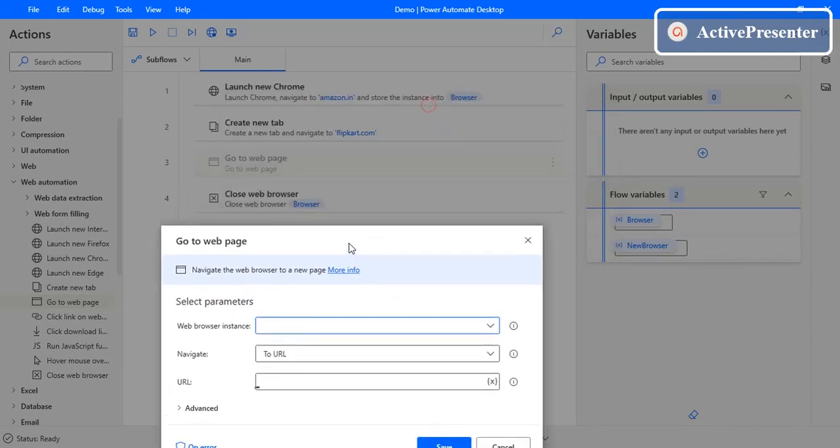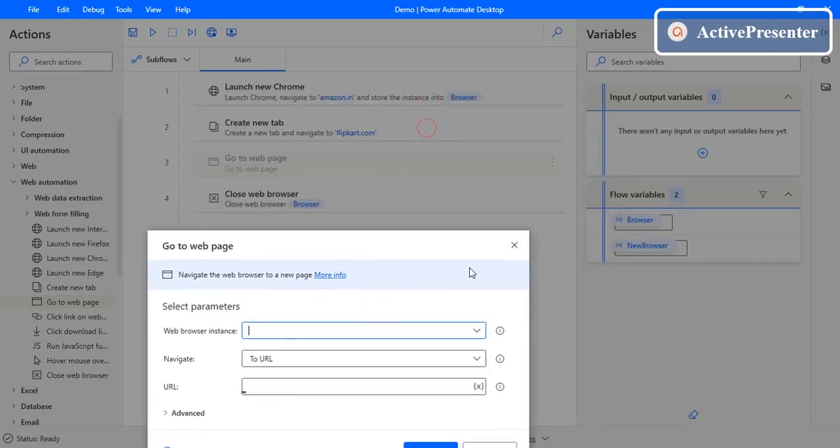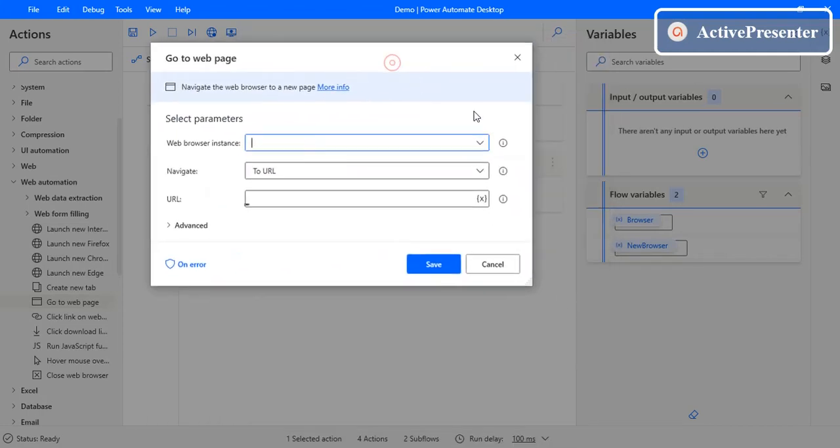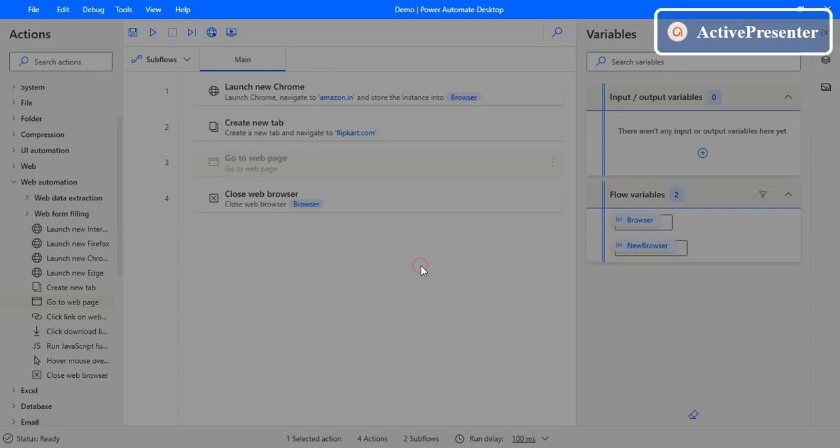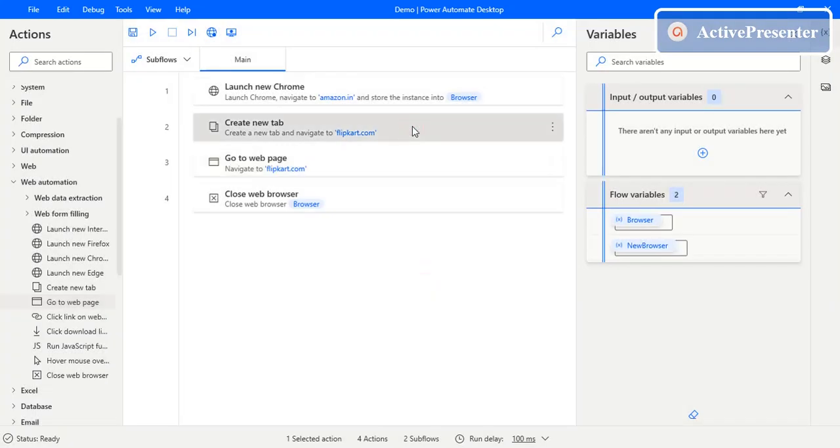Let's say we are doing something on amazon.in and you need to go to another website in the same browser. Then we can use this go to web page action. We will use the same instance that is open, and this time we will use flipkart.com. So we will delete this create new tab.